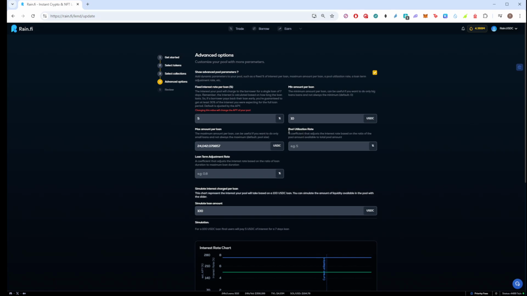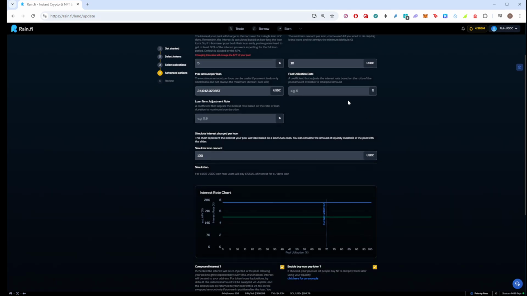So this is an interesting one. This is pool utilization rate, and what it means is the interest will change based on how much of your pool is taken up. So you might decide that, oh, if no one's lending from my pool, I want my interest to be very low. But if people are starting to borrow from me, I want to start charging more because it sounds like I'm not charging as much. So you can change this, and you can change the loan term adjustment rate. So this is a coefficient that adjusts the interest rate based on the ratio of loan duration. I'm just going to, if I change this to 1, and you can play around with these numbers.